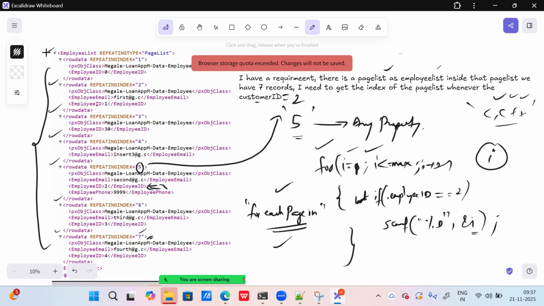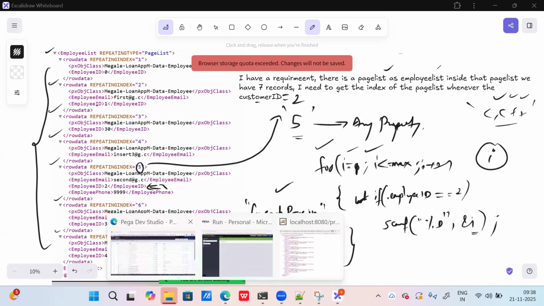I hope this question is clear for you, and this is a direct interview question. Whenever you have any page list, the requirement might change, but the context remains the same. If any question comes with respect to a page list and a condition, then it's very important that you go with the method called For Each Page In. Now let's jump back to this place. I'm just going to this one.